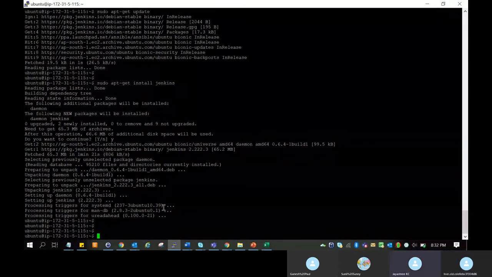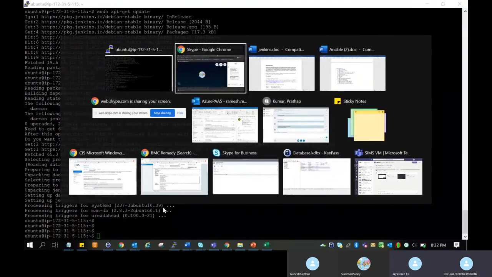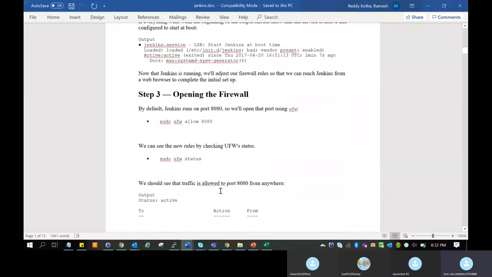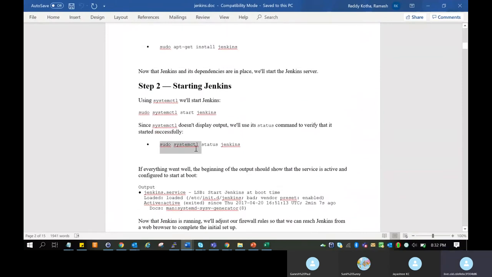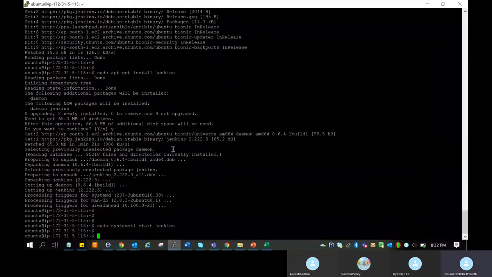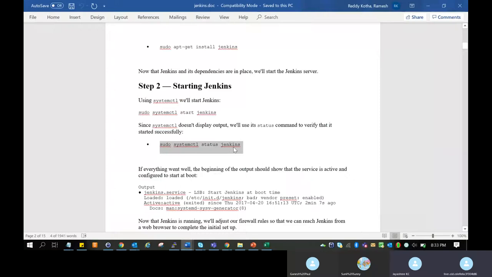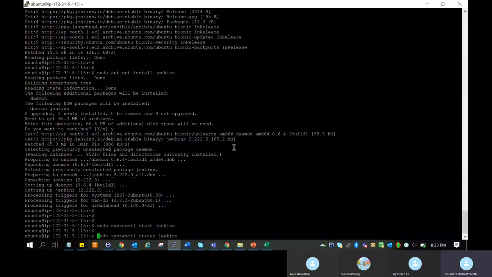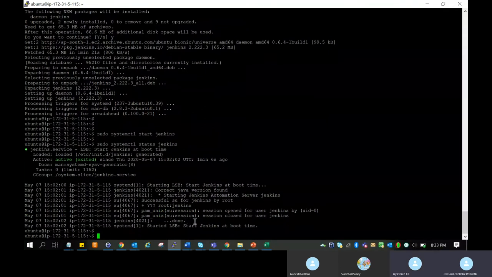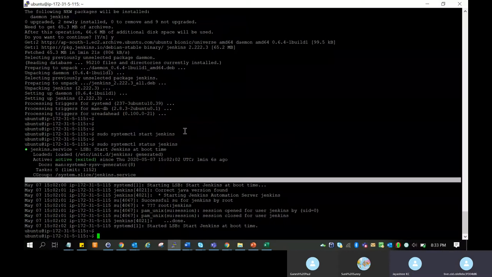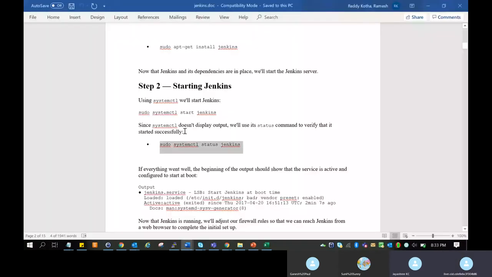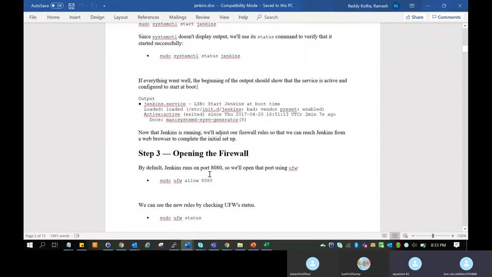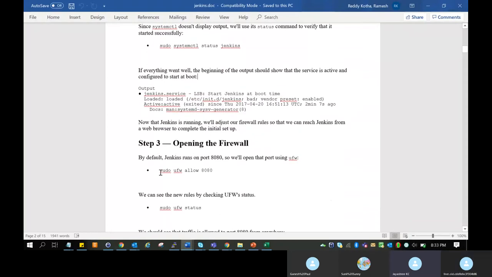Go ahead and start Jenkins. Go through the document, like sudo systemctl start jenkins, and see the status. It is showing active with a green symbol, right? Yes, it means that it is active, but we have to set up the server URL as well. Okay, go ahead, next. Before that, you need to make sure you are enabling the firewall. So use the command sudo ufw allow 8080.